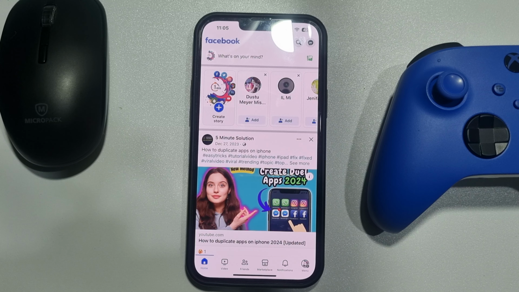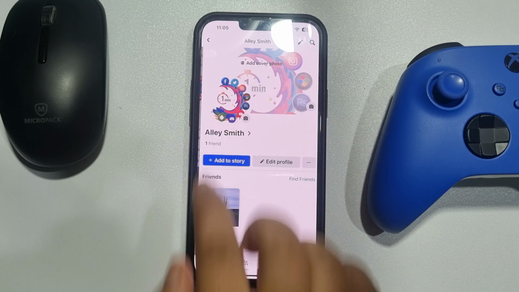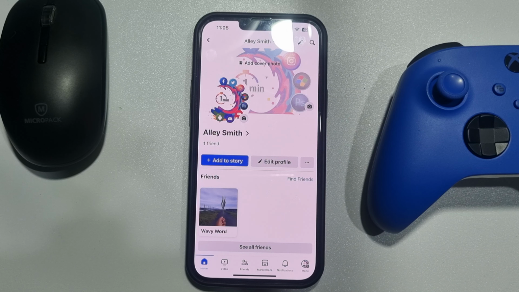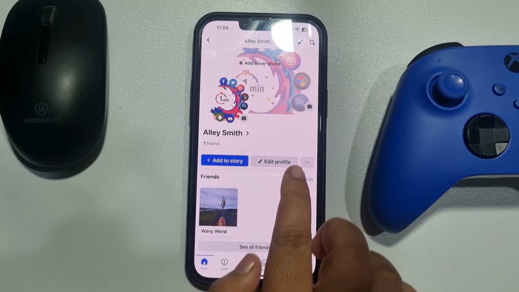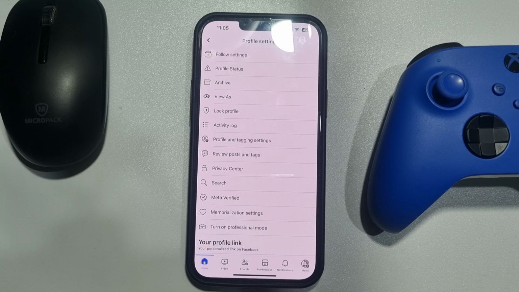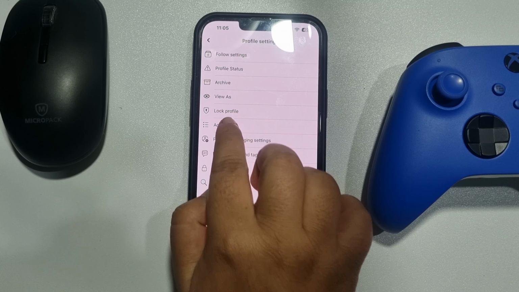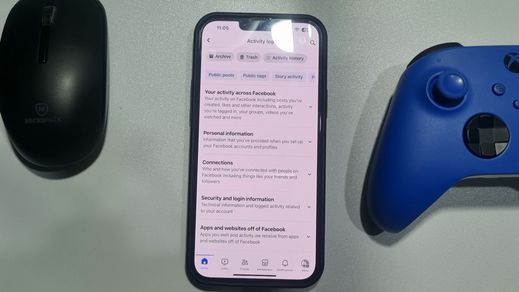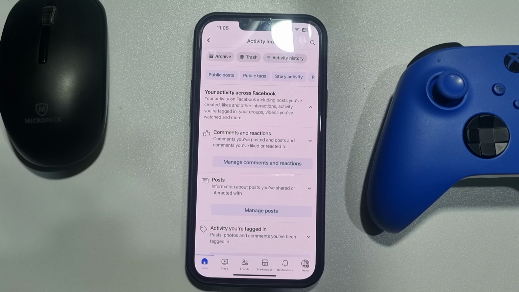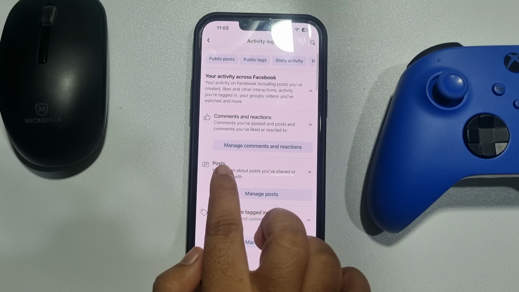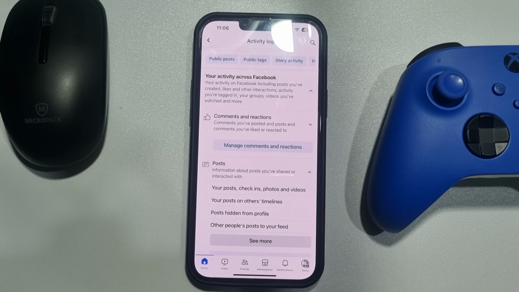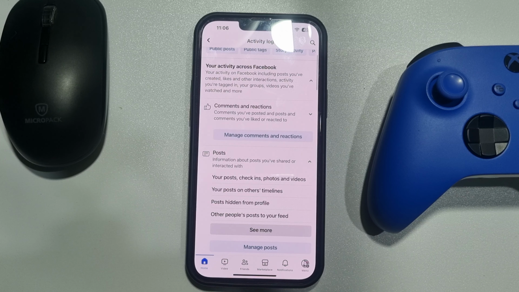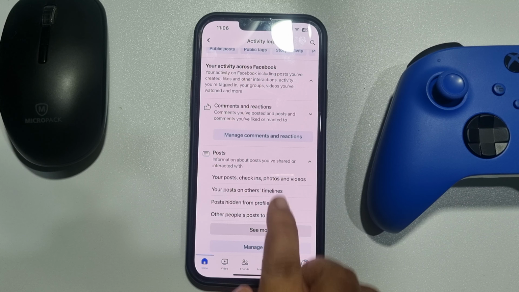First of all, open your Facebook profile. Once you are in your profile page, tap on this three dot and here tap on activity log. Tap on your activity across Facebook and tap on posts. And here you will get these options. If you want to delete your post check-ins, photos and videos, then tap on it.